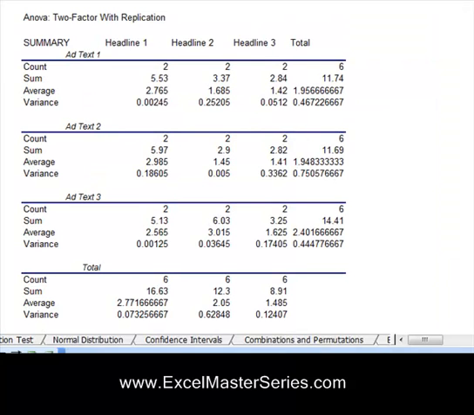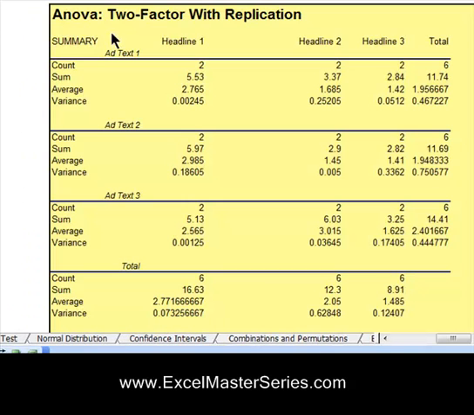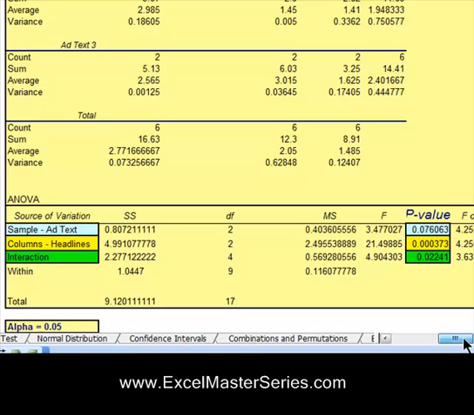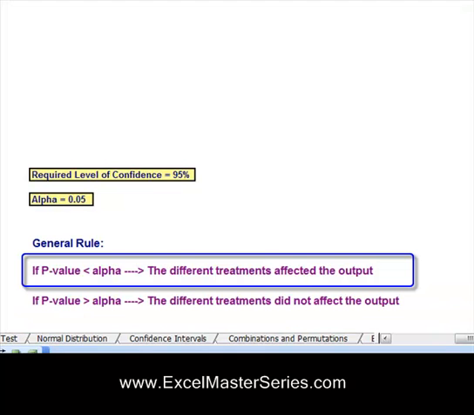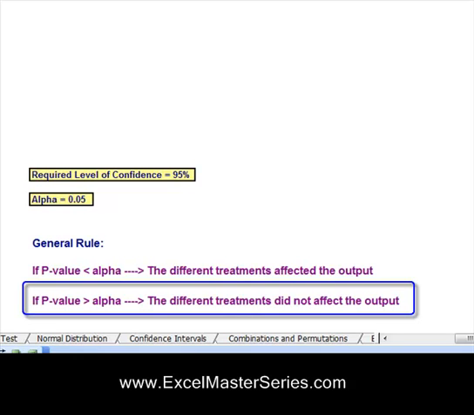And if we scroll down to see the second part, the p-values at the bottom, that is the most important thing that we're looking for. Now I've color-coded the output to make it a little bit easier to read, and we can see headlines are the columns and the ad text are the rows. There's a general rule that we need to follow. If the p-value is less than the alpha, alpha is 0.05, then we could say that the treatments probably affected the output within our level of certainty. In other words, we can reject the null hypothesis, which states that the treatments did not affect the output. If the p-value is greater than alpha, 0.05 in this case, we cannot reject the null hypothesis.